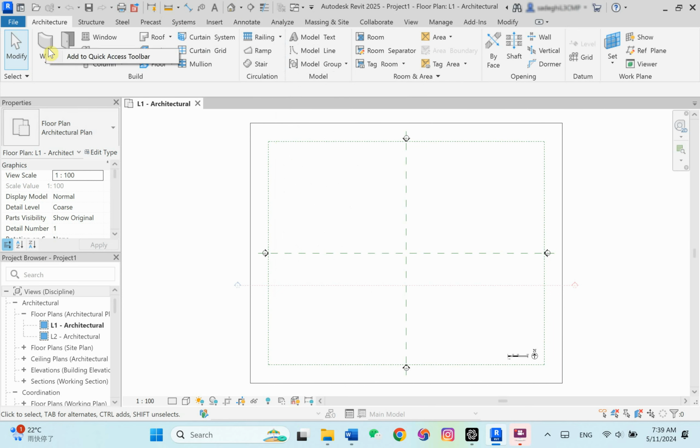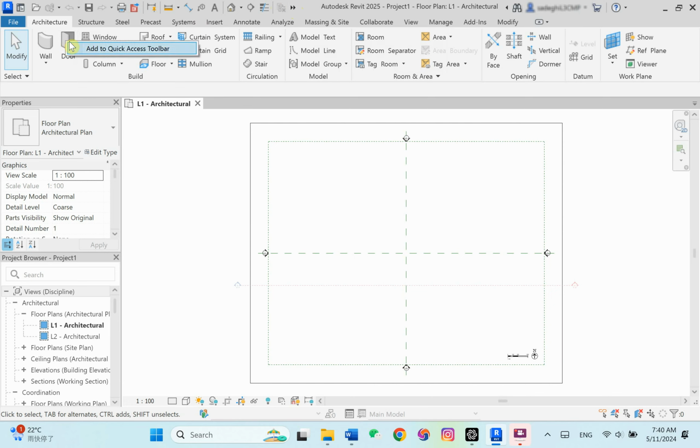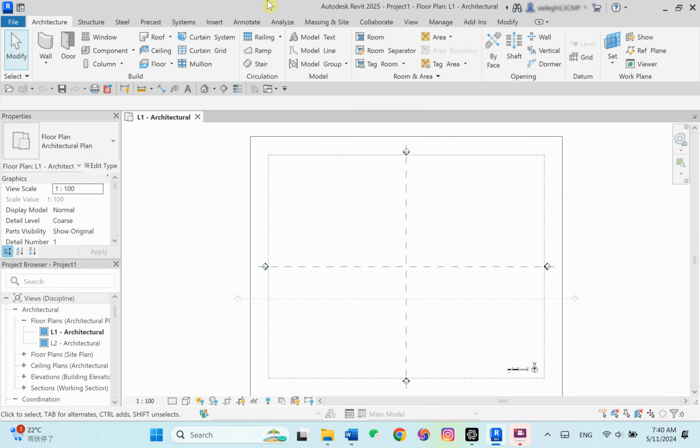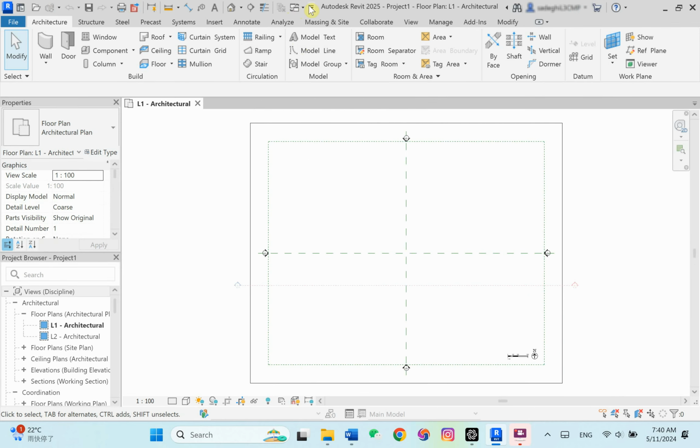When you want to add a tool in the Ribbon into the Quick Access Toolbar, just select and add to Quick Access Toolbar. This toolbar can be placed above or below the Ribbon based on your convenience. However, at the top of the frame is more recommended.